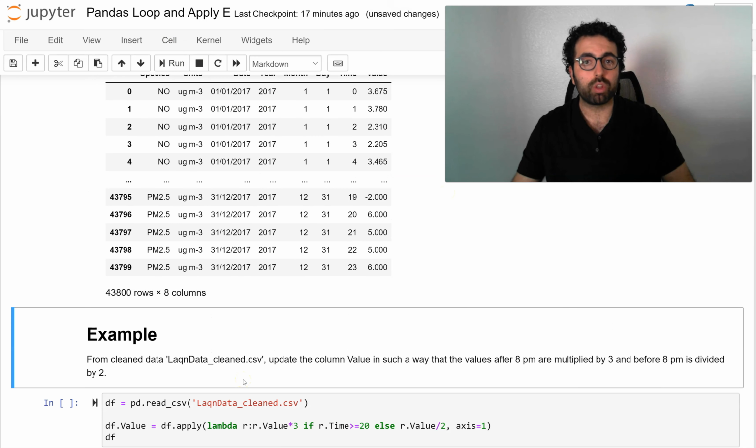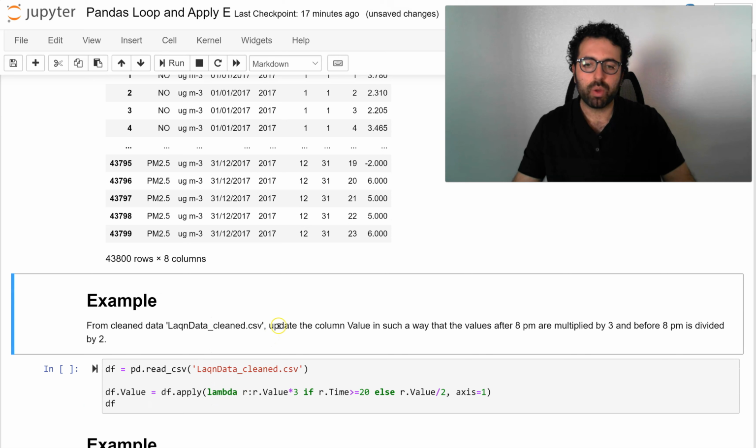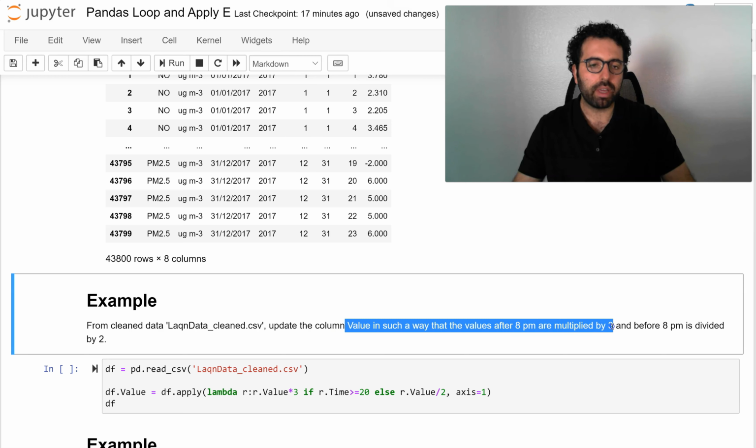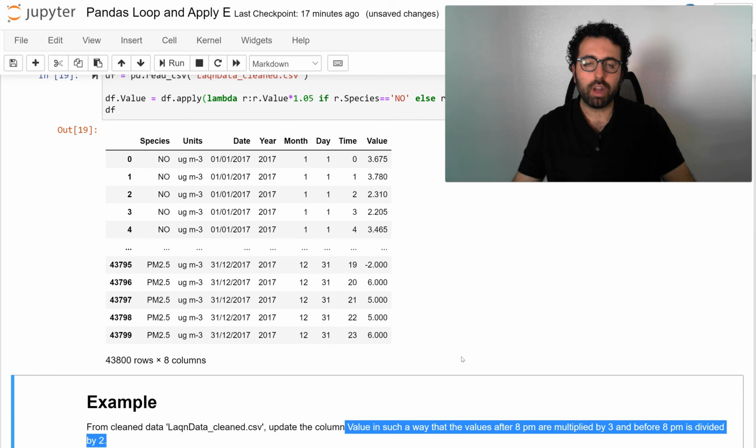Let's practice one more time, another example. So we want to update the column value in such a way that the values after 8 p.m. are multiplied by 3 and before 8 p.m. are divided by 2. So stop this video and try to do this on your own before continuing to watch. Give this a try before you continue.